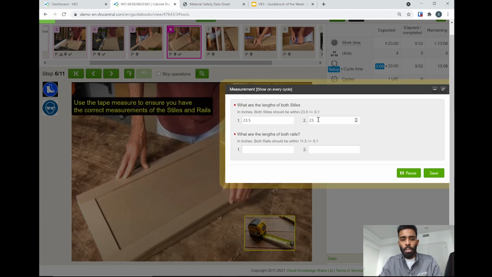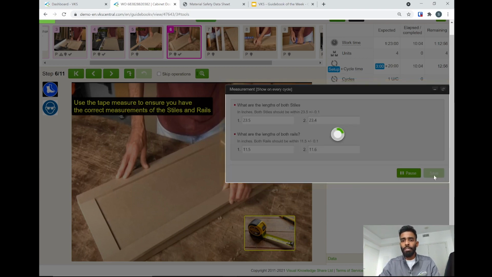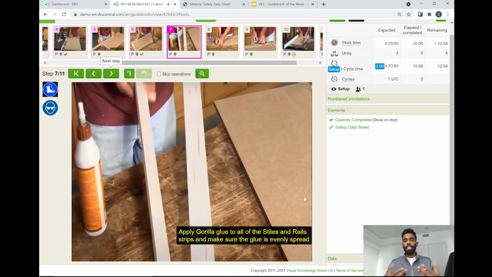So we'll go with 23.4. We're good. And then we'll go with 11.5 in this one and 11.6 in the next one. So we're good because we conform within the tolerance range. Save that information and it brings you to the next step.